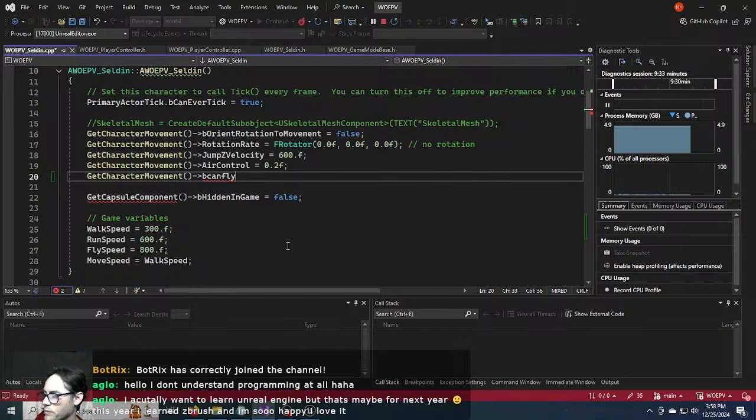UE5, character movement component, B can fly. The question is, why can't I set that? What is it called?